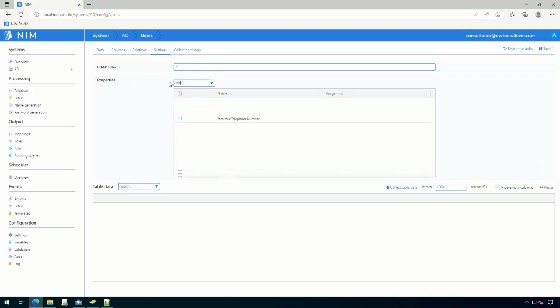We're going to pull in telephone number. And we're also going to pull in an attribute called employee ID. This one may be a little bit more obscure, but this is going to be important for when we actually tell NIM how to determine account ownership, right? So who owns this account in AD? We're going to be doing that using this attribute, and we'll talk about that more here in just a little bit when we talk about inter-system relationships.